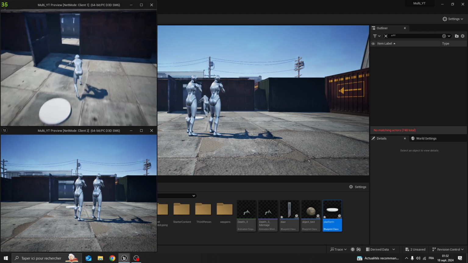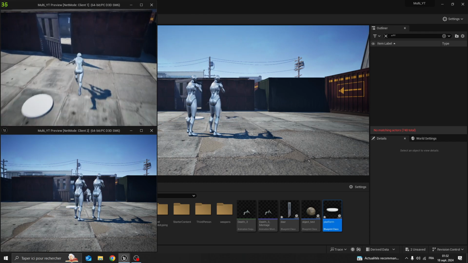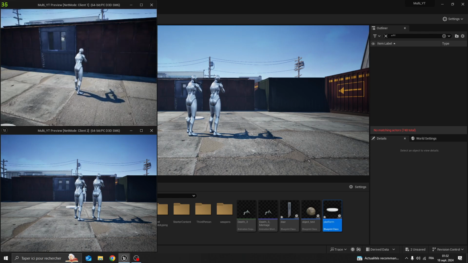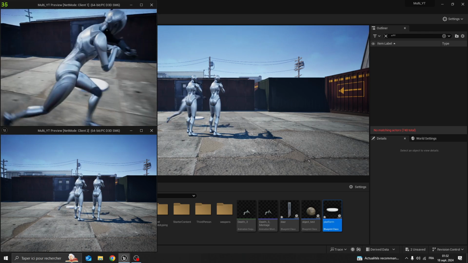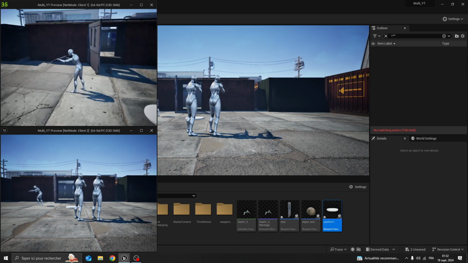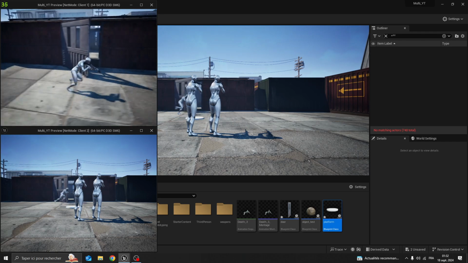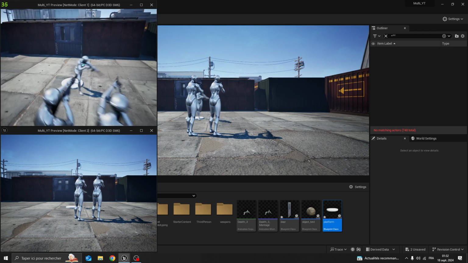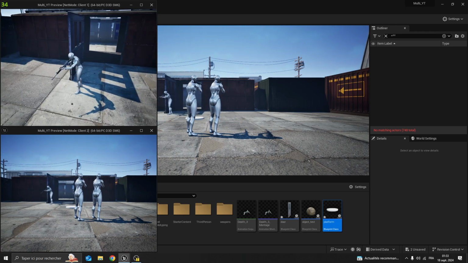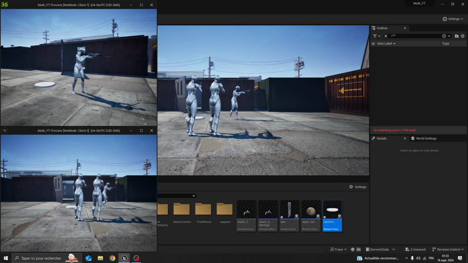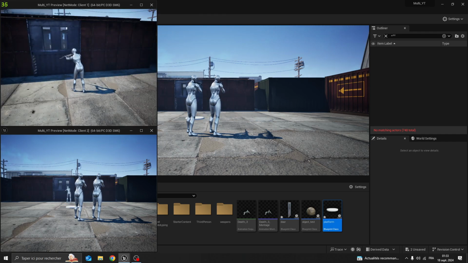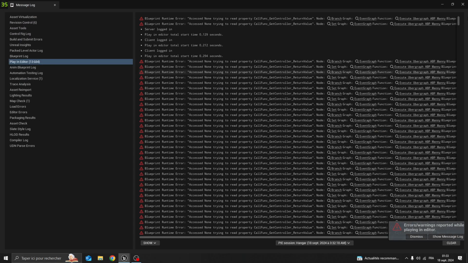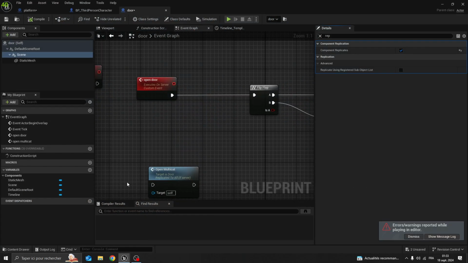Okay, so you can use this way of replicating and opening a door, but I personally don't prefer this way, because firstly it's not beautiful, it's glitchy, and I think it depends on the network synchronization or the data transfer. Okay, so we are not using this way.